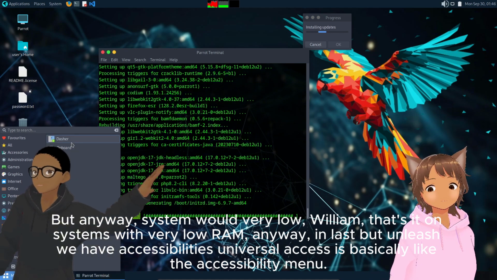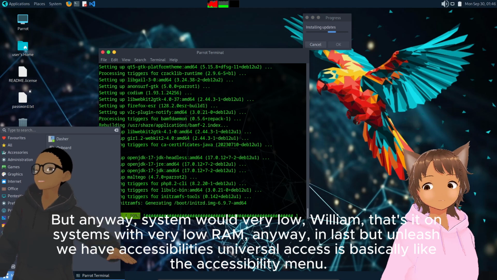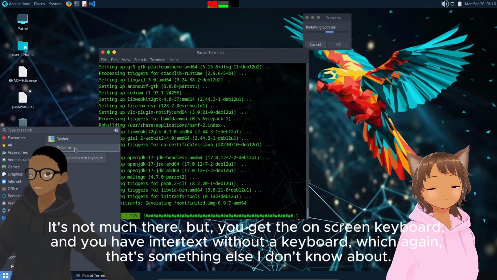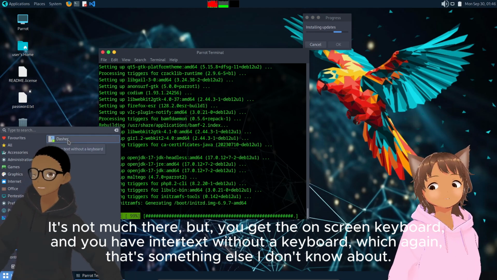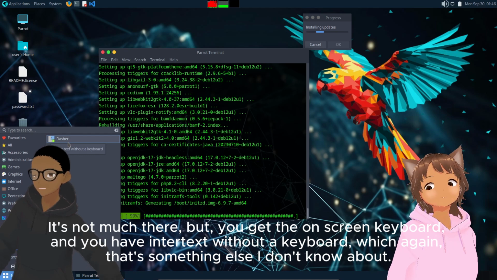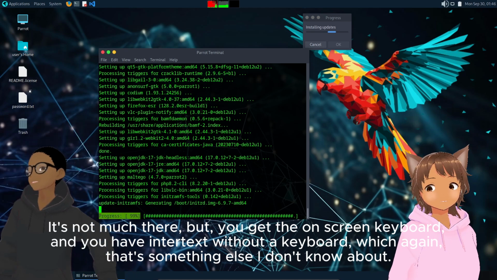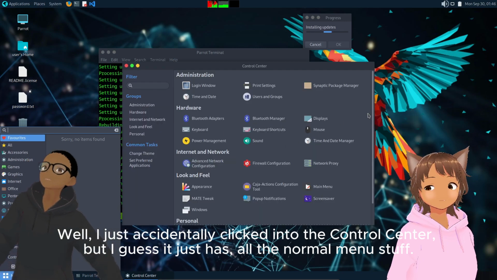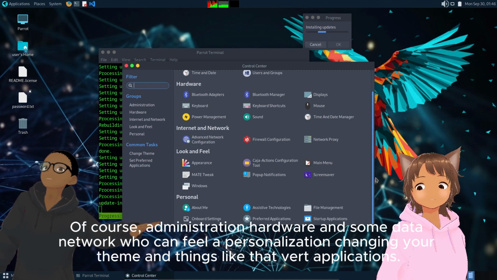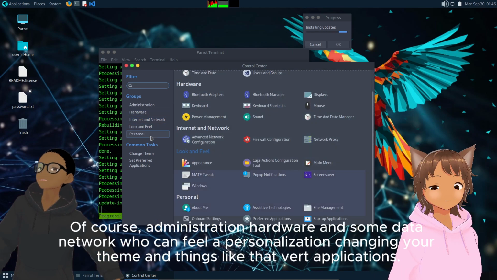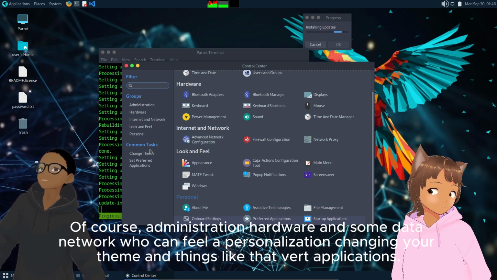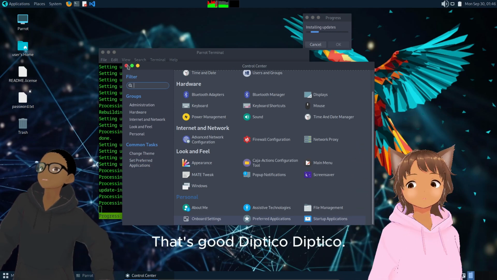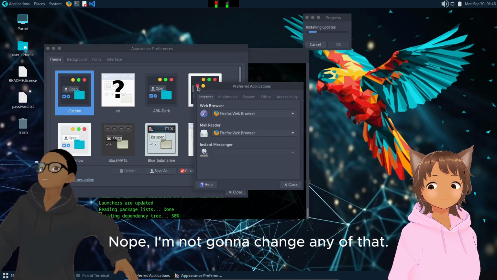Anyway, and last but not least, we have accessibility. Universal access is basically the accessibility menu. There's not much there, but you have the on-screen keyboard, and you can enter text without a keyboard, which is something else I don't know about. Oh, I just accidentally clicked into the control center, but it just has all the normal menu stuff: administration, hardware, internet and network, and look and feel, for personalization, changing your theme and things like that. Good to go. I'm not going to change any of that.